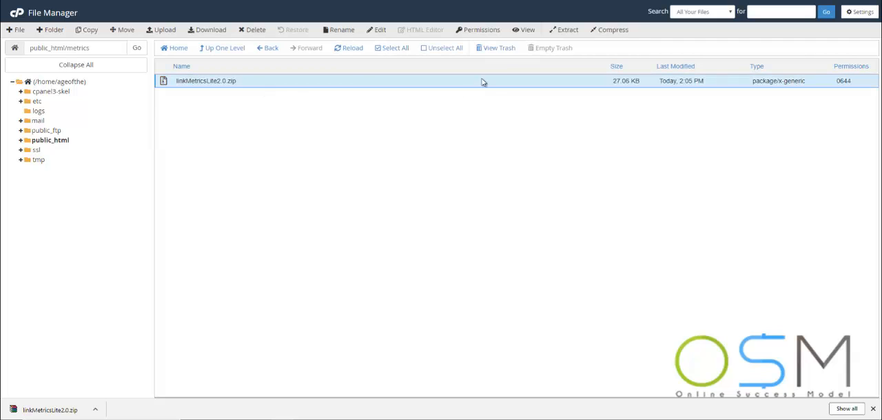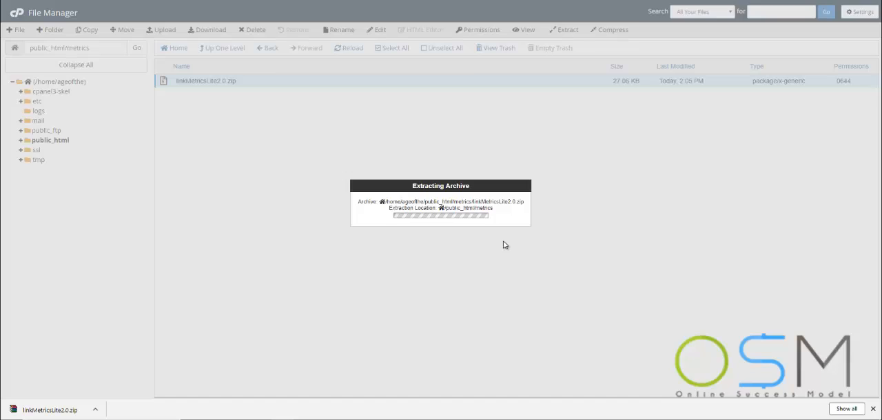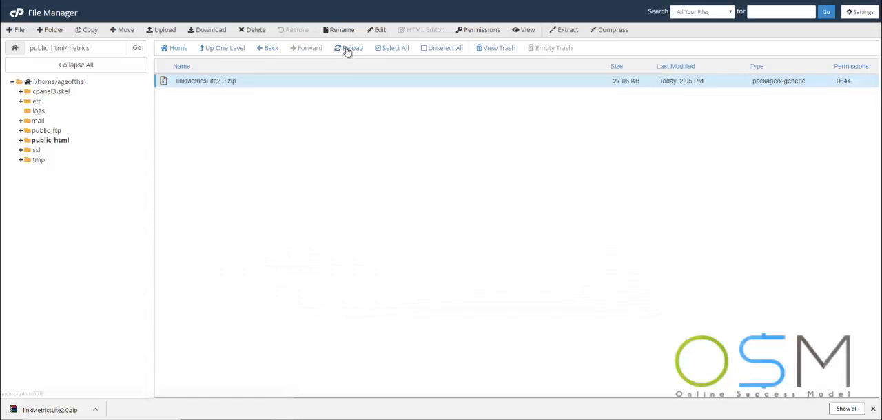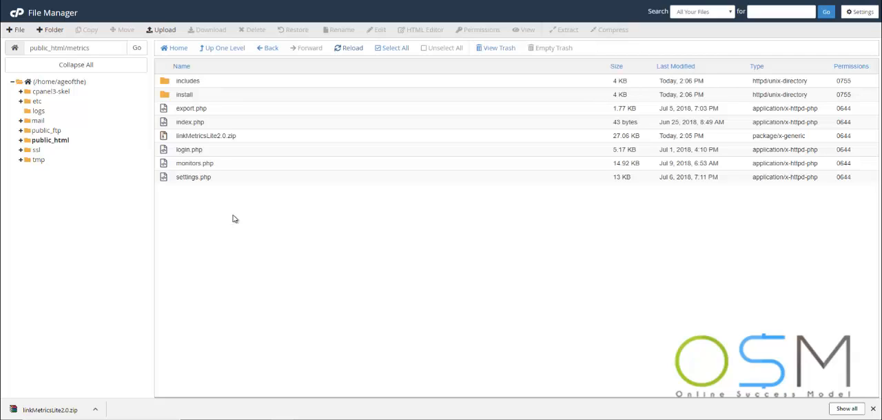Now we need to highlight the zip file and extract it. This will take all the files out of the zip. Once this is done, click close and then reload this screen to see all the files.